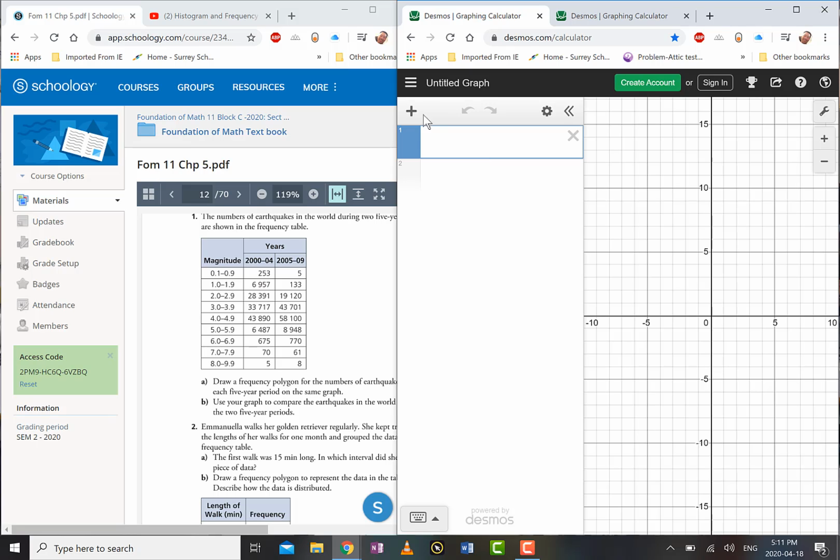What you can do is hit the plus button, and what you want to do is go to table. Okay, so you have x1 and y1, and for x1, just like my previous video, you want to find a middle value between this range of values, so 0.1 to 0.9. You would add these two values and then divide by 2, so it's 0.5.